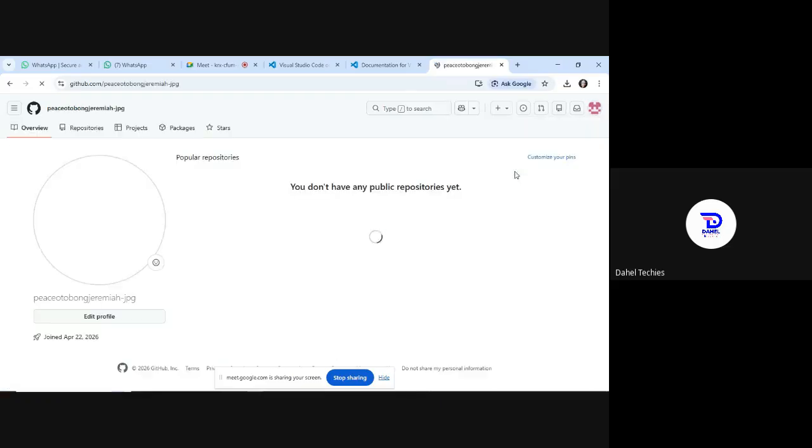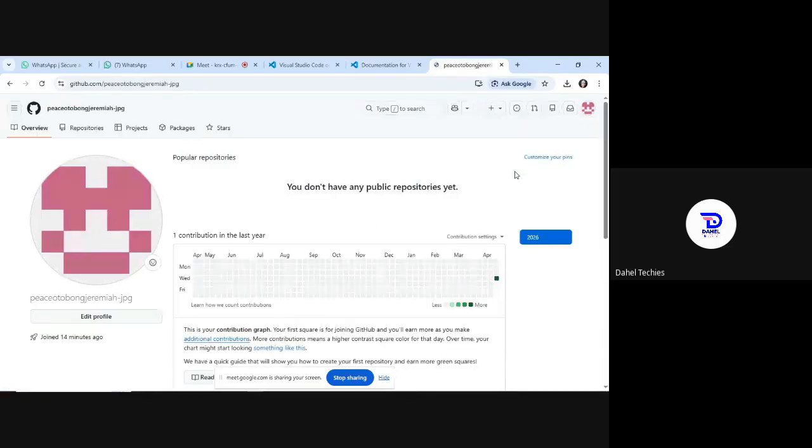Please find a picture of you and put it there. If you don't have a picture of you, go and get the one from when you were a baby and put it there. But let it be a professional picture. You don't have any public repositories yet. So one of the things I do is put a repository where I gather all of my projects together.